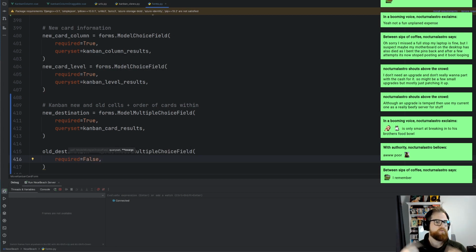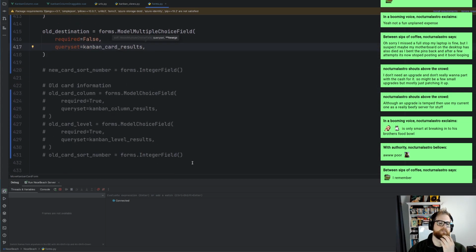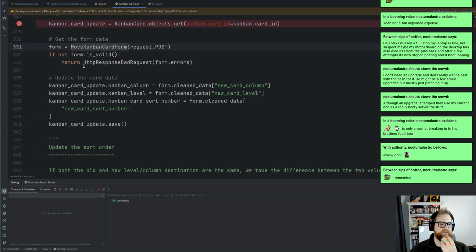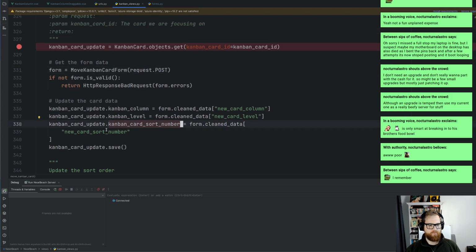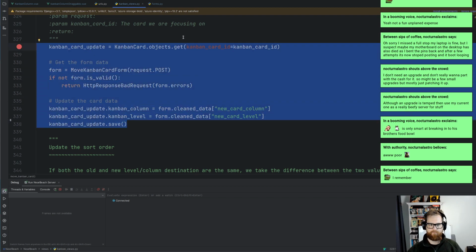And then we need the old destination equals forms dot model multiple choice field required equals false. Because if we're moving the card in the same column, we don't need to double up with this data. We just need to send one set of data, and that's it. And then query set equals Kanban card results. Okay, so I'm just going to delete all this old data, because going forward, I think this is going to be a better method. All right, so with this, we won't need this. So we're happy with this. Okay. Now, albeit if the person drag and drops in the same column, this data isn't really going to update.